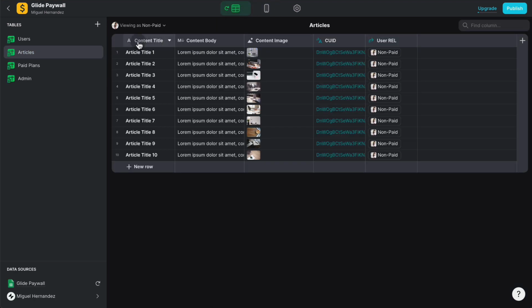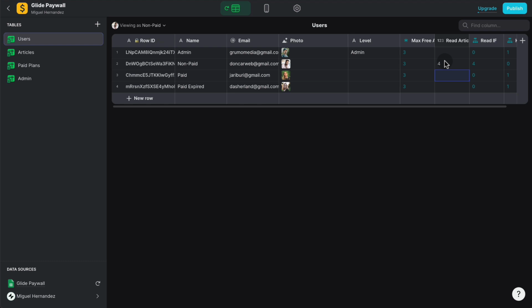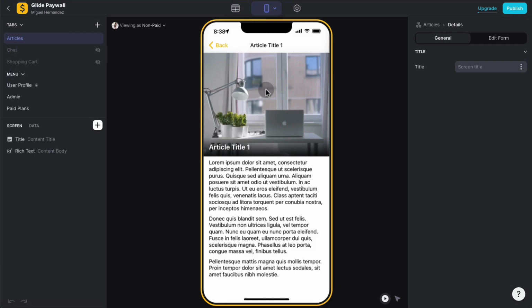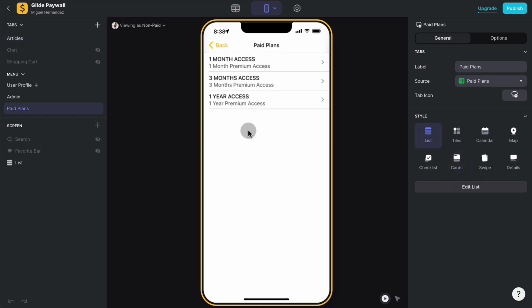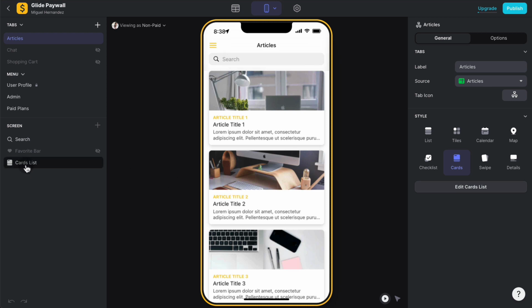And now we should be at 4. Correct. Perfect. Then the next thing we have to do is, once we run out of articles, we have to take them to this screen, the upgrade screen here under paid plans. To do that, we just go back to the articles, click on the card list.